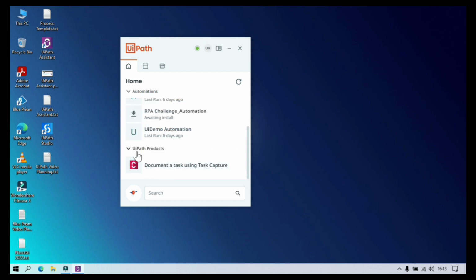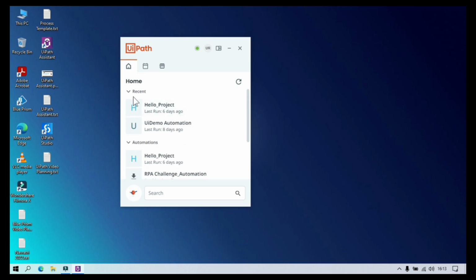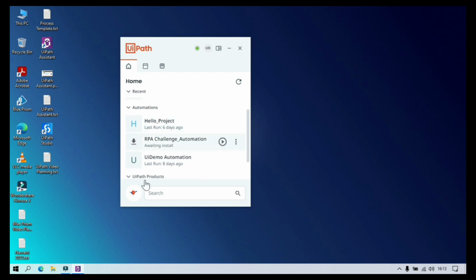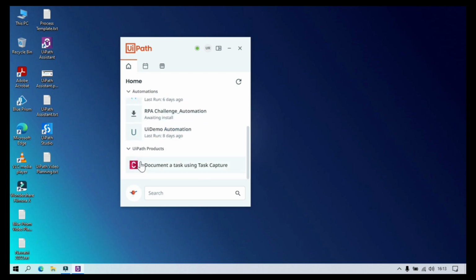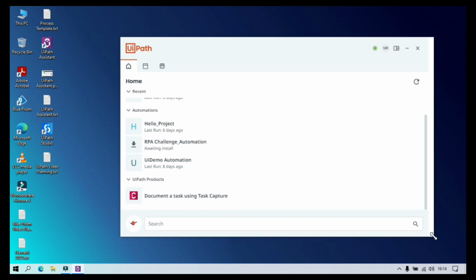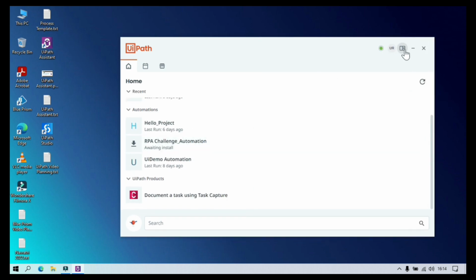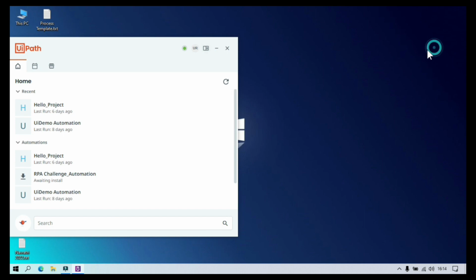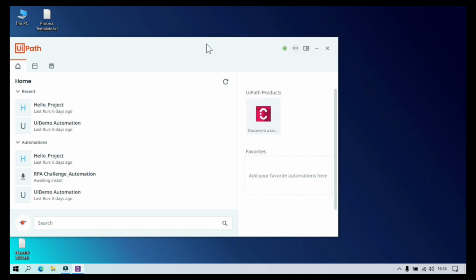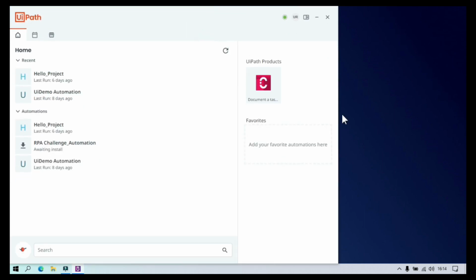Here we have the UiPath products. In the home tab, we have three things: recent automations, list of automations, and UiPath products. If anything is available, you will see it here, like Documents, or a task using Task Capture. Once you click on that, you can install Task Capture. Let me just enlarge this. So if we do it like this, or you can click it from here also, expand that and collapse that.